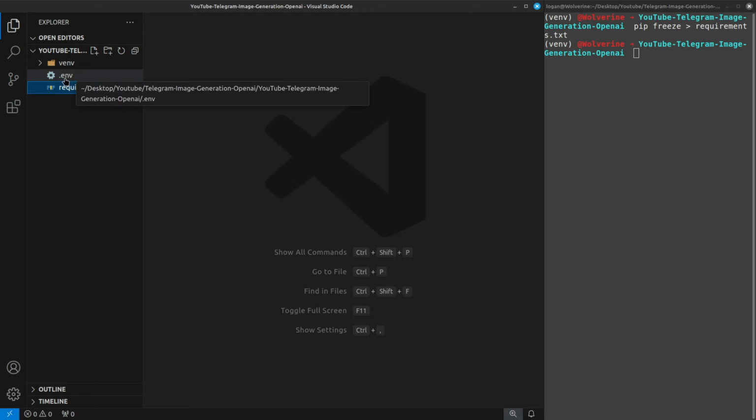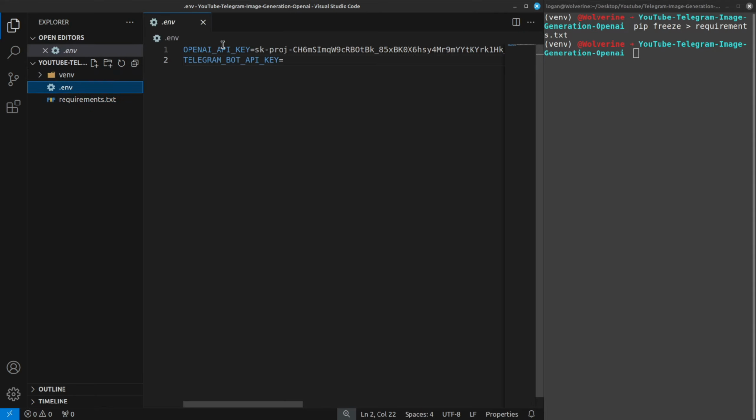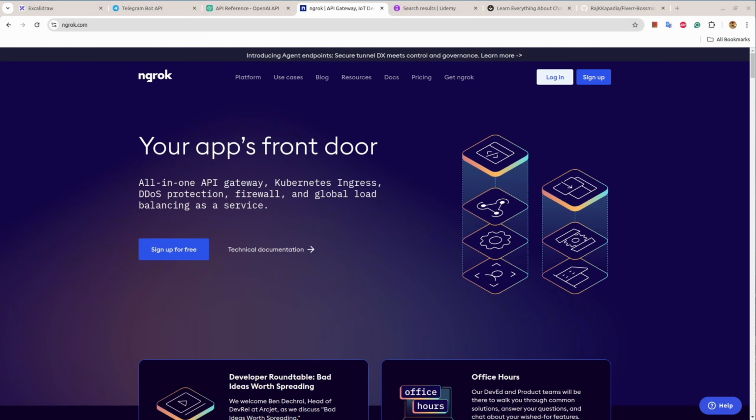Next, we need to create a .env file. This .env file will contain two variables. First, the OpenAI API key. This will be your OpenAI API key. Second, the Telegram bot API key. So now let's get our Telegram API key.